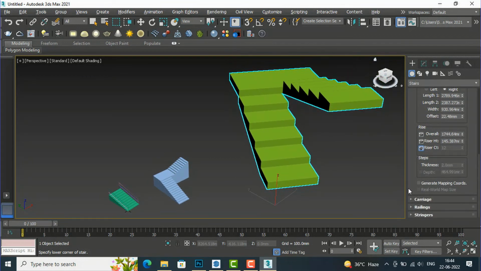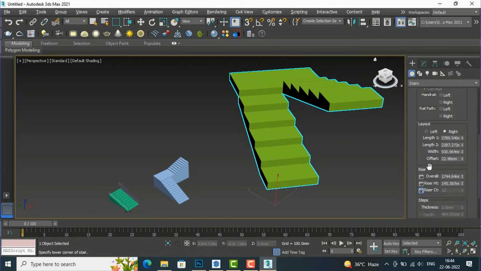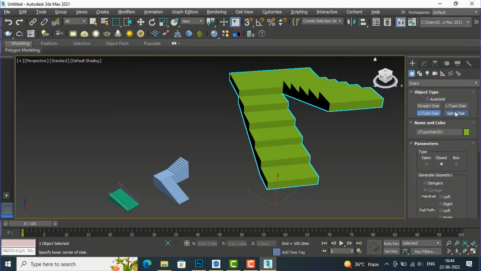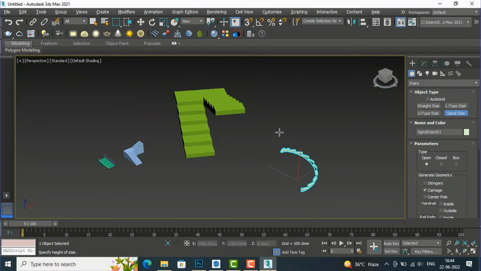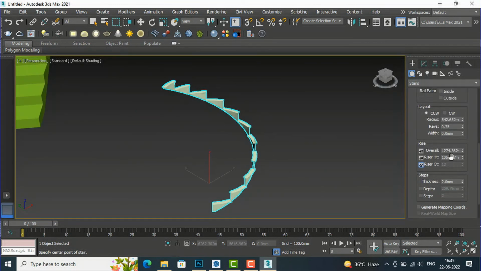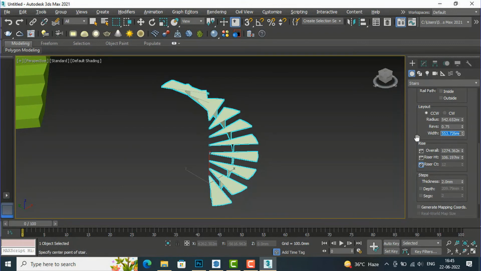So this is the method of drawing dog leg and U-type staircase. Now next is spiral staircase. So now I'm going to click here on the spiral staircase, and can change the radius here, and you can see this specify radius of the stair. So I'm going to click on this, and then I will move this staircase upwards. Can change the width here. This is 0 mm, so I'm going to increase the width, so we'll make this 900. So this is the 900 staircase.